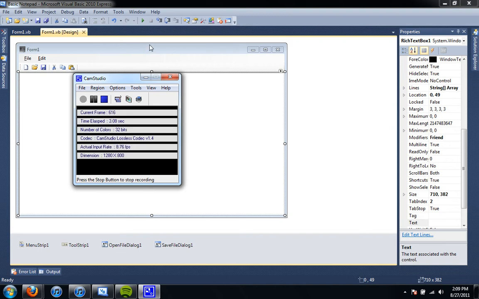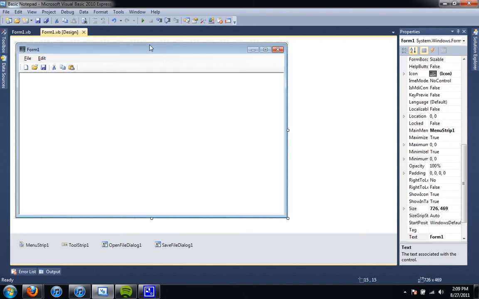Hello, and today I'm going to show you how to make an advanced notepad. This is the second part in the notepad series, because all we have in this one are the basic features.